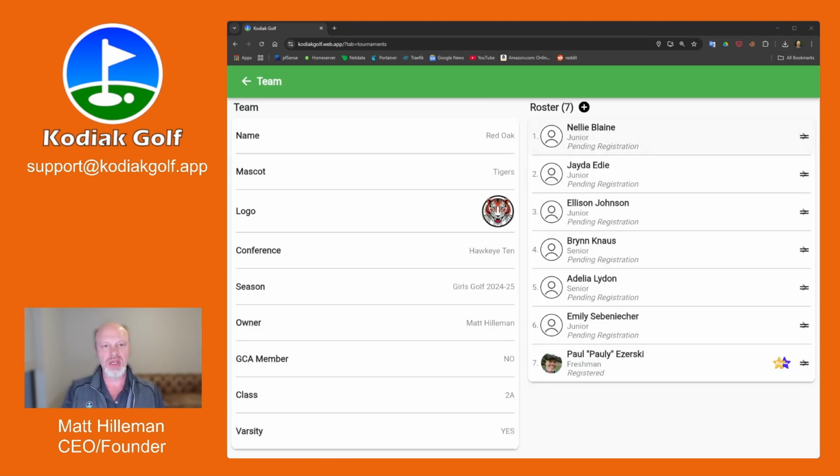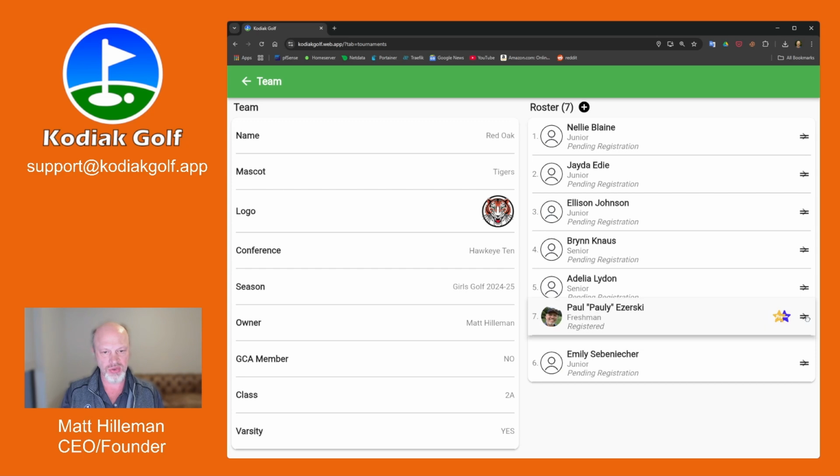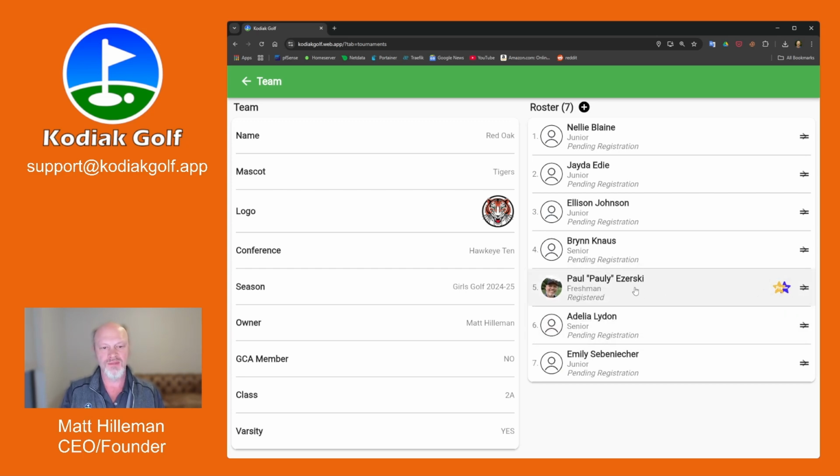Now, let's say we need to change the order. Well, we just grab the two little dashes over here on the right, and you can just drag and drop and put them in the correct order. Now, on the phone, it's a long press and then drag.